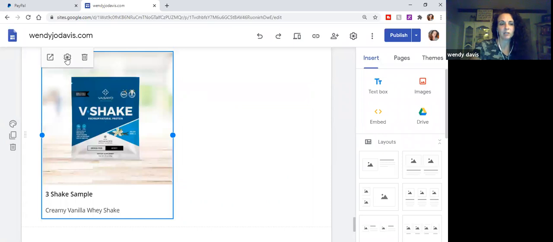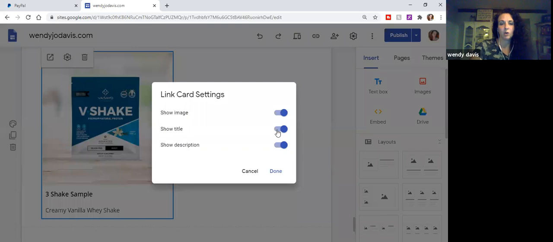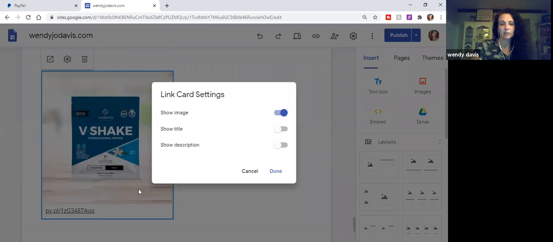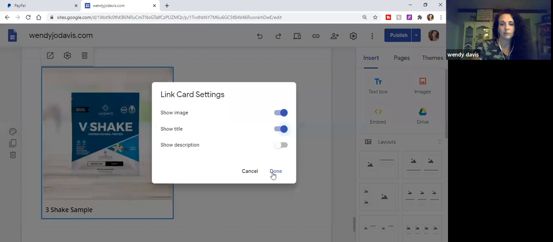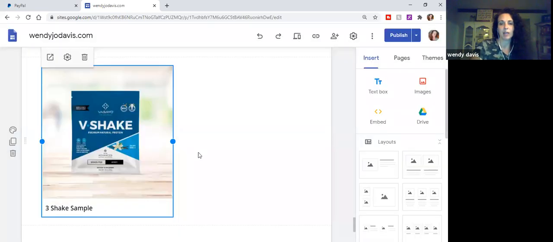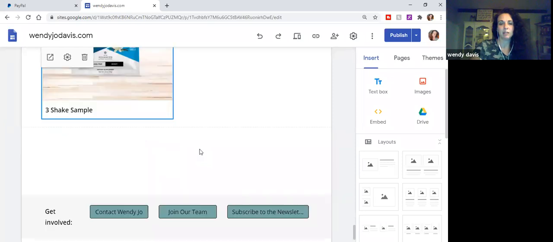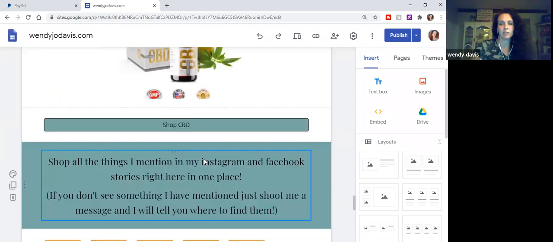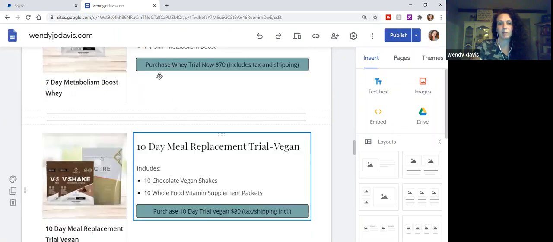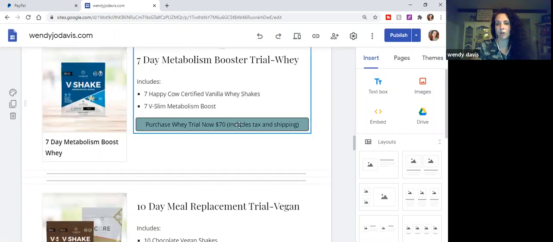So here in the settings, you can choose to only show the image, but when you do that, it is going to show this little link here. So I let it show the title, but I hide the description. So that way I just have the 3 shake sample. And then how I did this, so you can see, like with each one of these, I have the picture, and then I have the description over here of what they're getting.